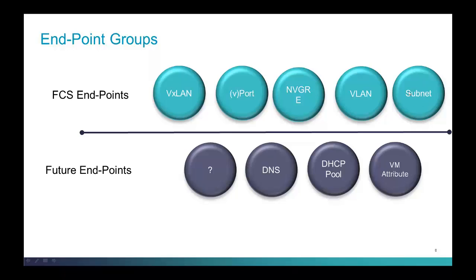You can categorize on subnets as well. So how else will customers want to categorize things? This is what's in the future. Categorizing via VM attribute. Categorizing via DHCP pool, or even DNS, or anything the customer wants that's realistic to be able to categorize as an endpoint group.